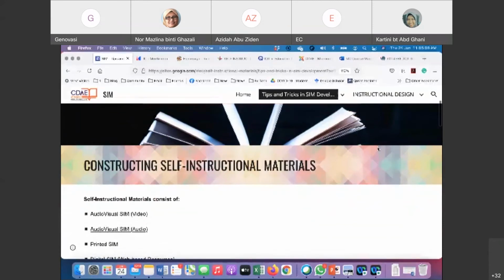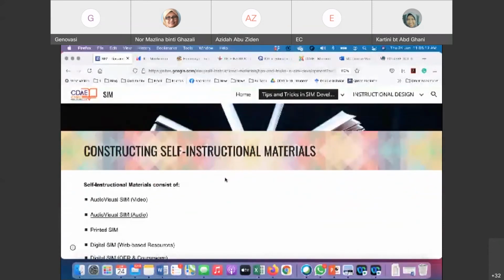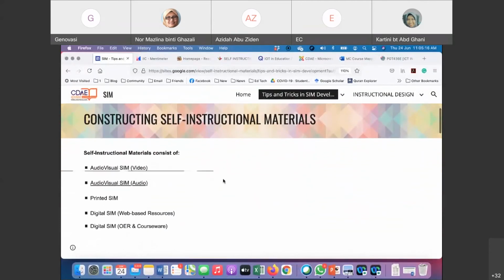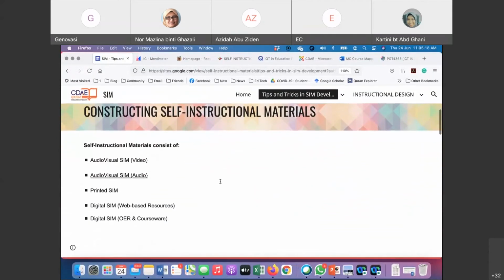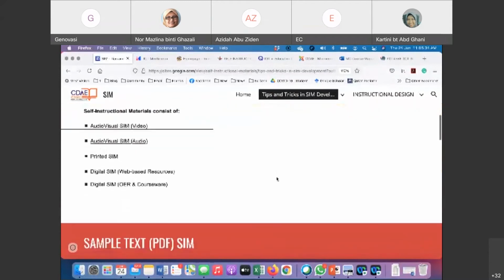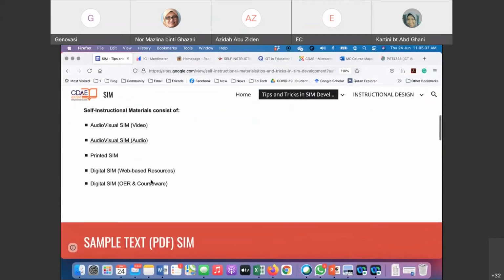Alright, so in your self-instructional material, you can consist of audio, visuals, SIM. They are printed SIM, they are digital SIM, web-based resources. Macam yang saya buat di Google Site ni adalah much more comprehensive lah, web-based resources. Okay, and you can also have OER or courseware for digital SIM.